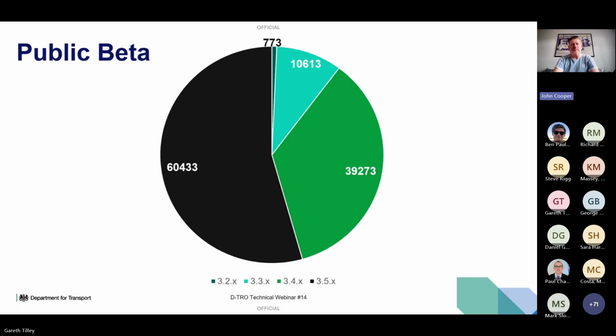Others will be talking very learnedly on things such as the versioning of these older versions of D-TROs. As we progress through new versions, we'd like to keep the content up to date, so that's why we've been doing that. We are also deprecating older versions so that you can no longer send in content in these older versions.